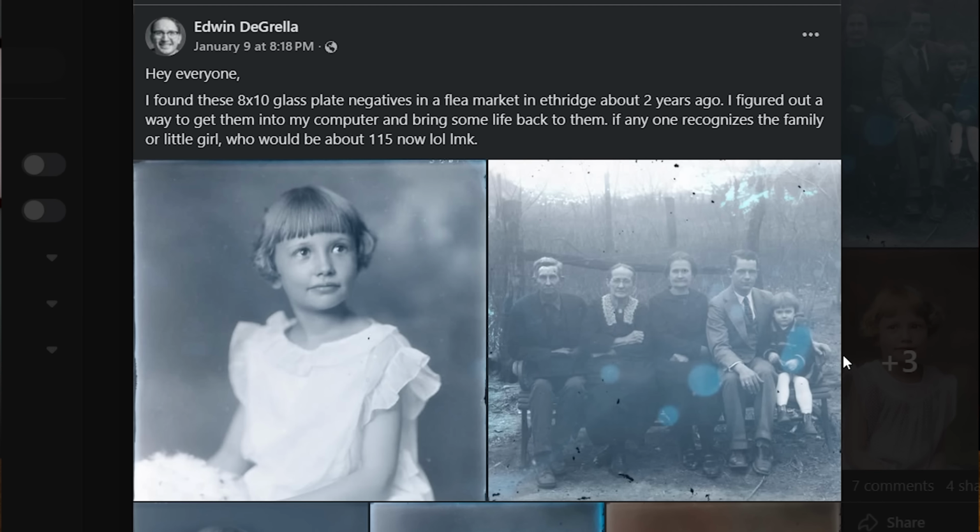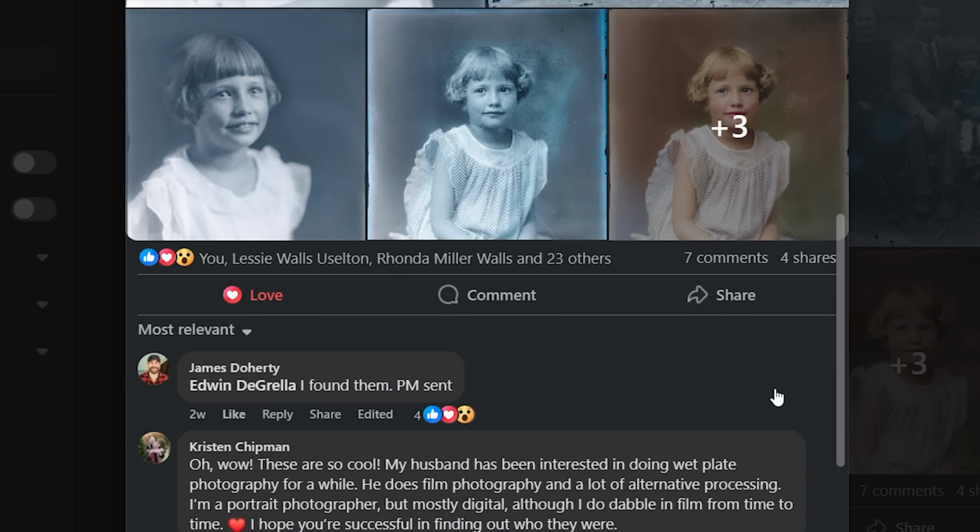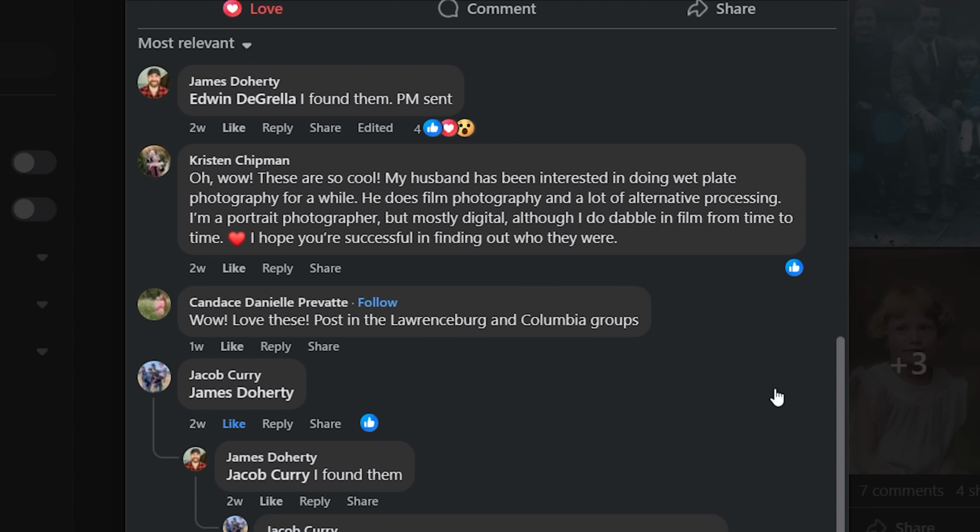I was recently tagged in a Facebook post asking for help in trying to identify the people in these pictures, mainly the little girl. Shout out to Jacob Curry. The original poster, or OP, found these photos in a flea market in Etheridge, Tennessee. They are glass plate negatives.